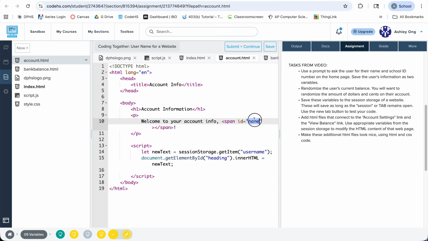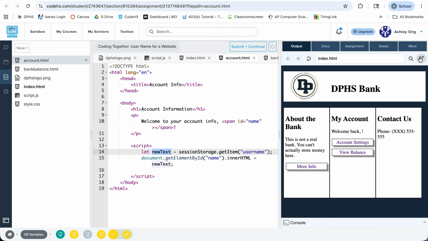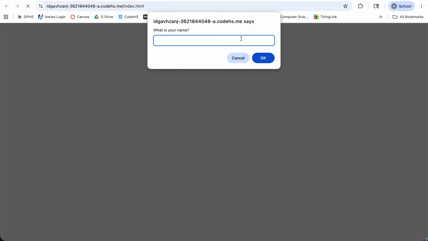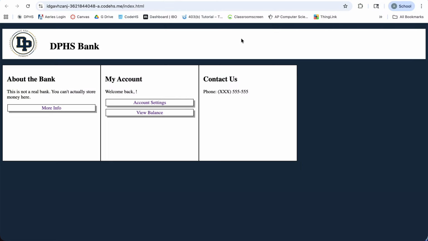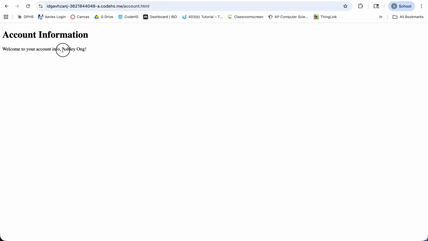Now my ID name is not heading. I called mine name. Inner HTML equals new text. And that is the new text value I put up here. So if we go to output and open this in a new tab, I'm going to type my name, my ID number, and if I click on account settings, my name was put here.